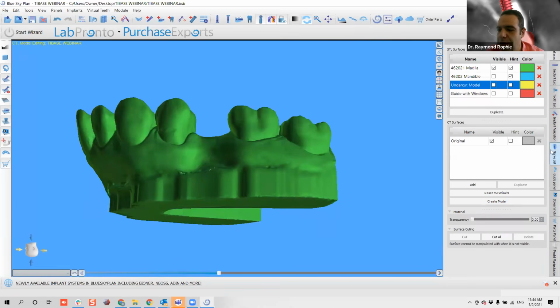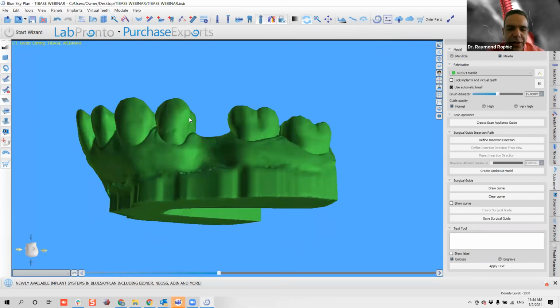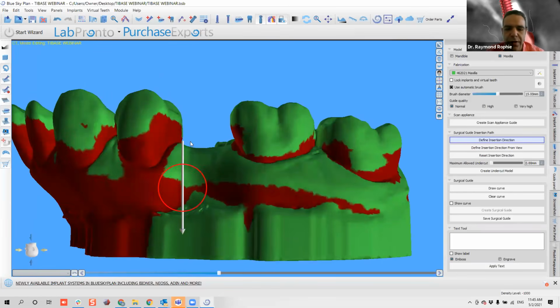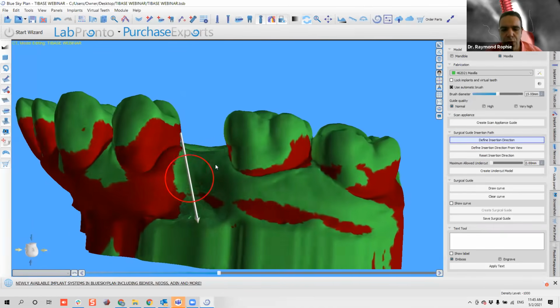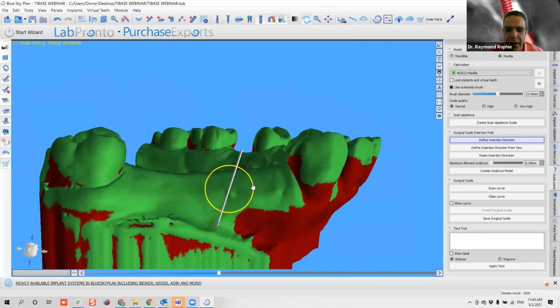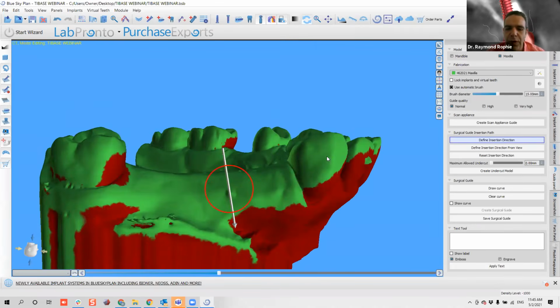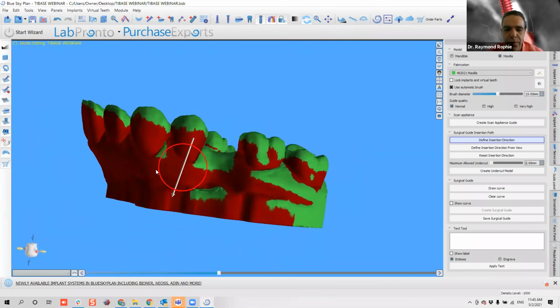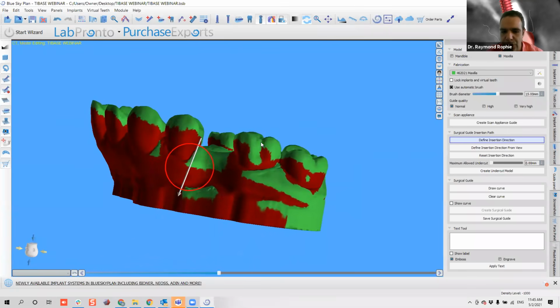let me show these. So if we have any retention and we don't create the insertion direction in a good way, and we create an undercut, then what will happen is that the surgical guide will fit in one area, but will not fit in the second one. So it will not be easy for you to insert that surgical guide.